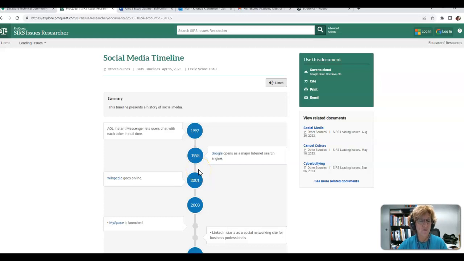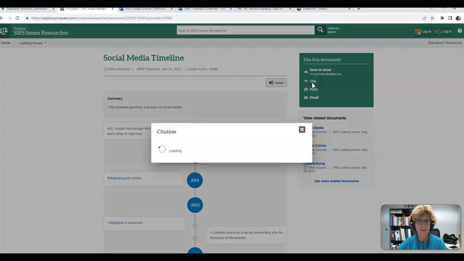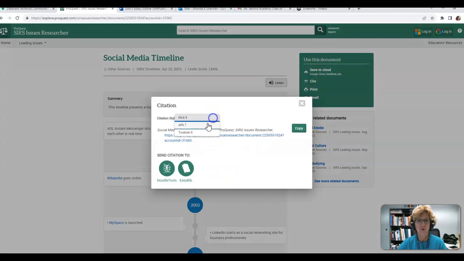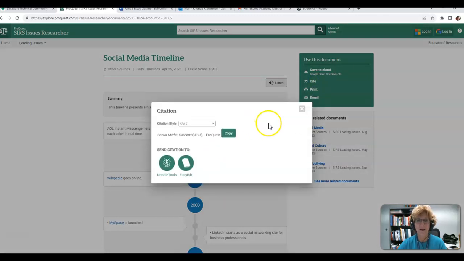To cite the source, which you will need to do, you can see that the title will be here at the top of the timeline. It also will tell you the date here as well. And this source is from ProQuest. There's also a cite button, and make sure you go to the APA 7th style, and then you'll see. Now, this is not exactly correct. The periods are kind of in the wrong place, but it will show you the title, the date, and the source, which is really all you need.